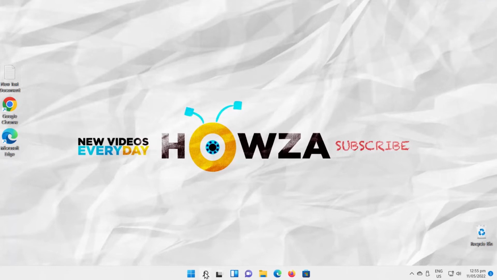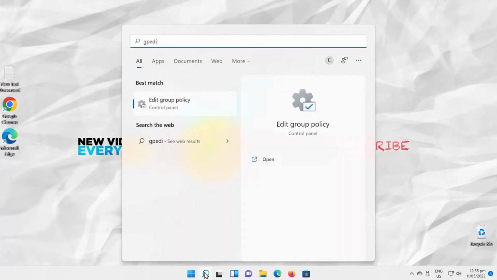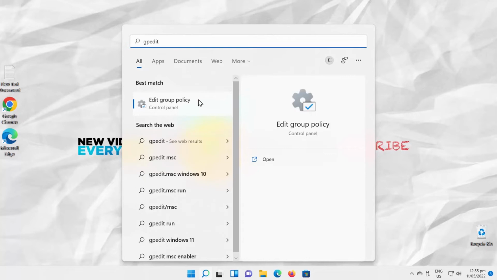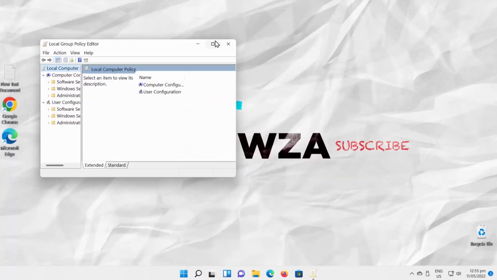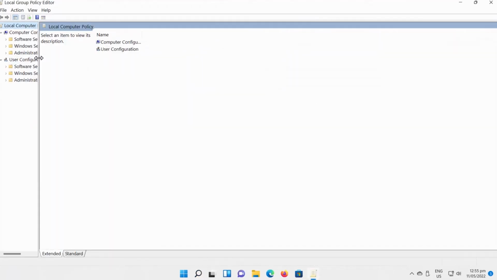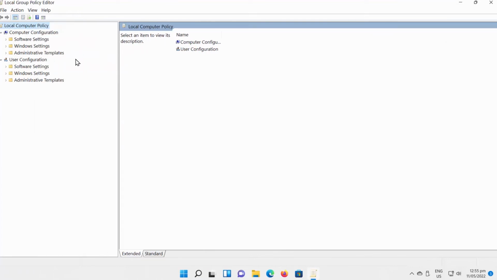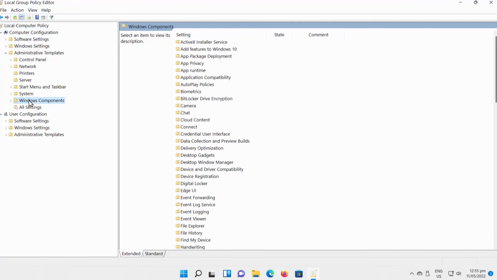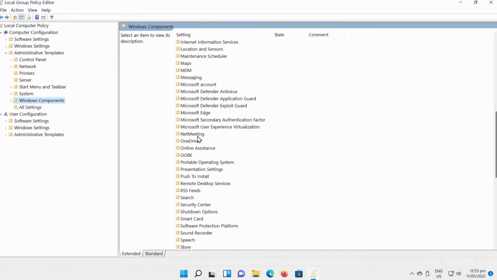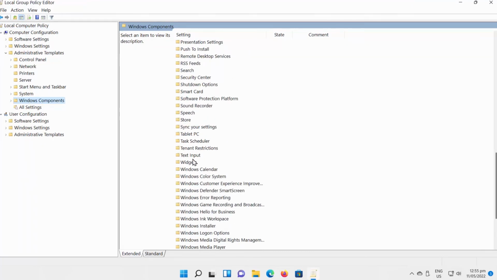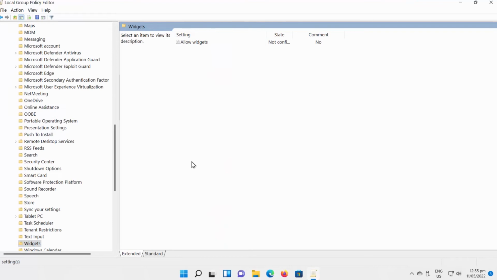Go to Taskbar Search. Type Gpedit. Click on Edit Group Policy. A new window will open. Go to Computer Configuration. Expand Administrative Templates. Go to Windows Components. Go to the right side of the window. Open Widgets folder. Open Allow Widgets.